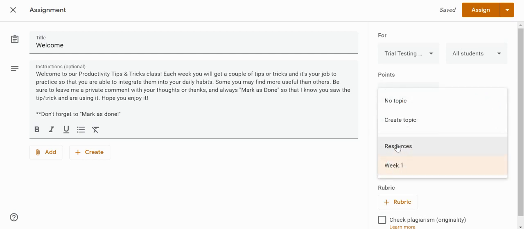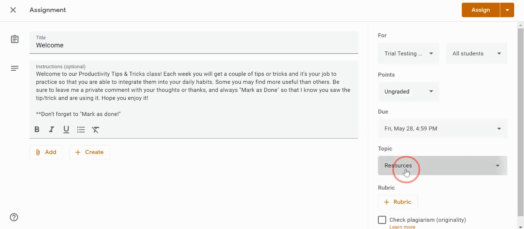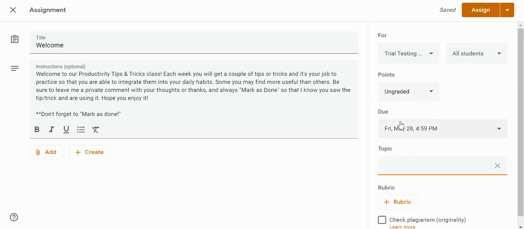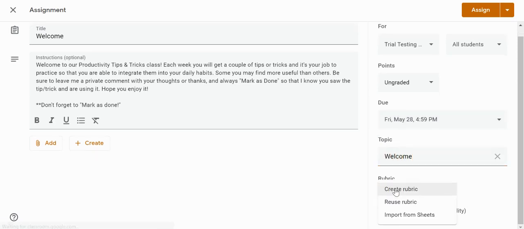You can change the topic. I can put this in the resource topic. I can put this in the week one topic. I can actually create a topic, and maybe this will be my welcome topic. Next, you can add a rubric. So you can create, reuse, or import from sheets. I'm going to leave that blank since this is an ungraded assignment.